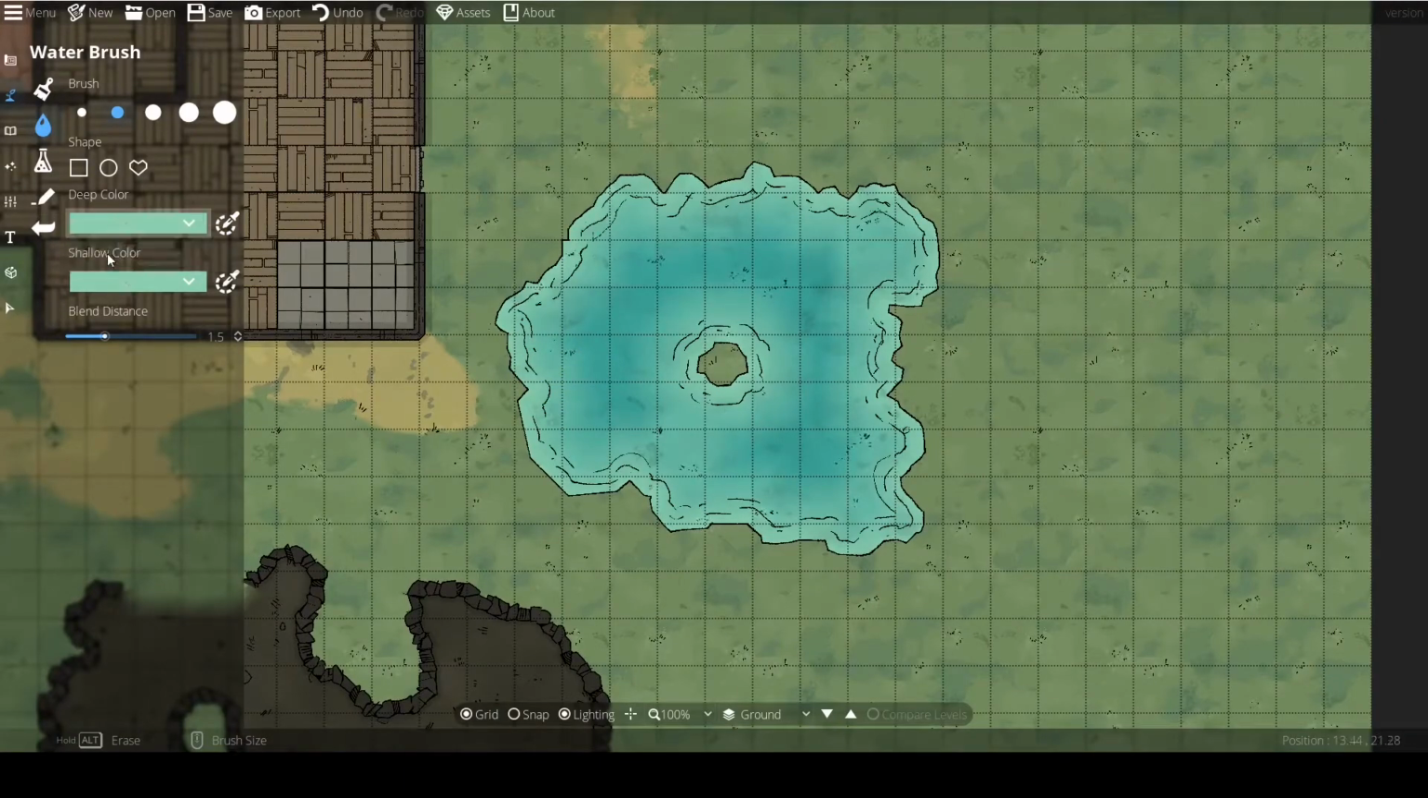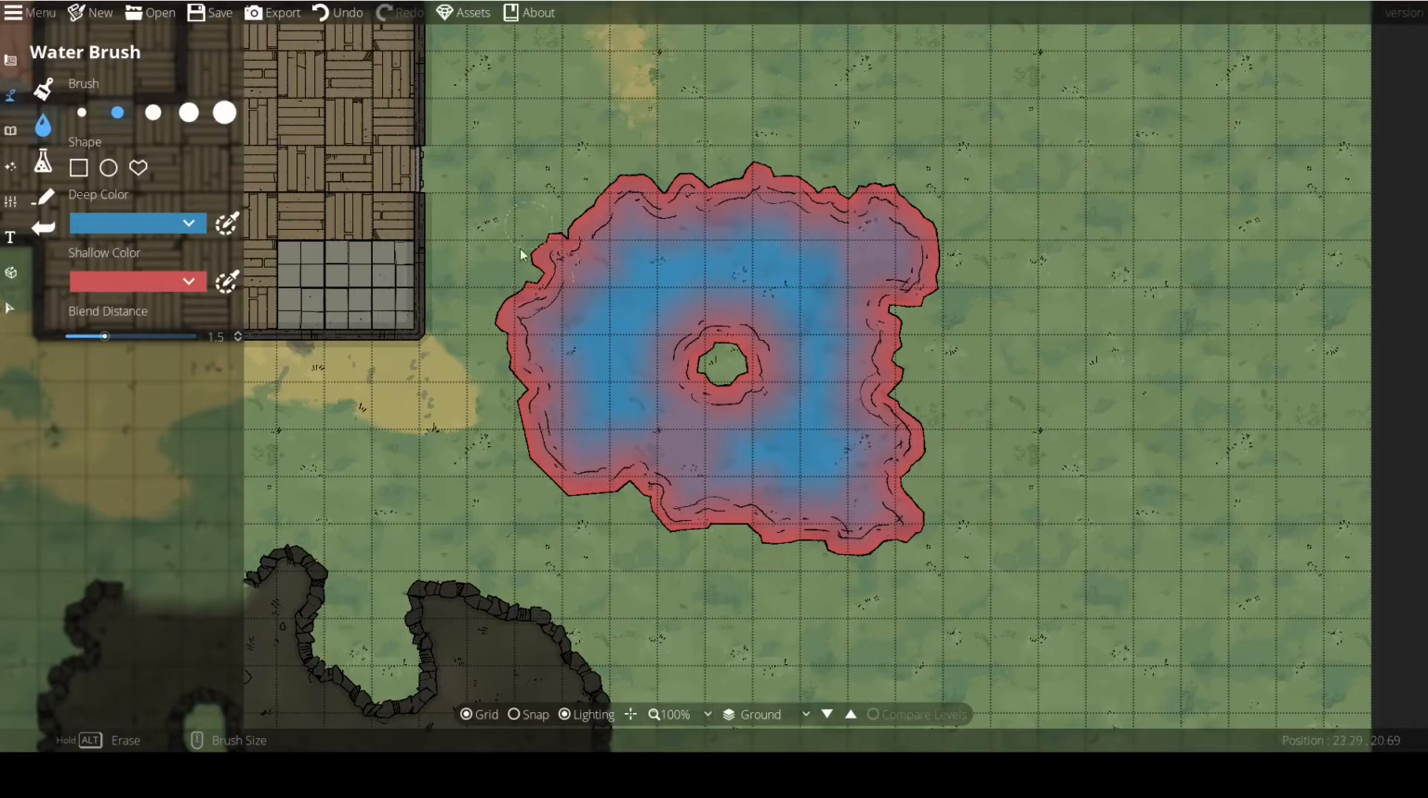You can change the color of the shallows, of the deeper colors, to all kinds of weird colors. And as soon as you adjust it, it will update for you.